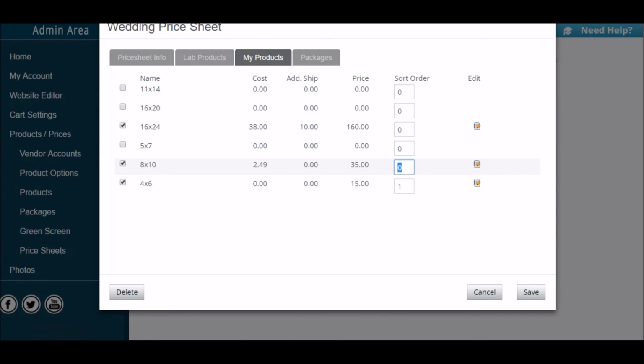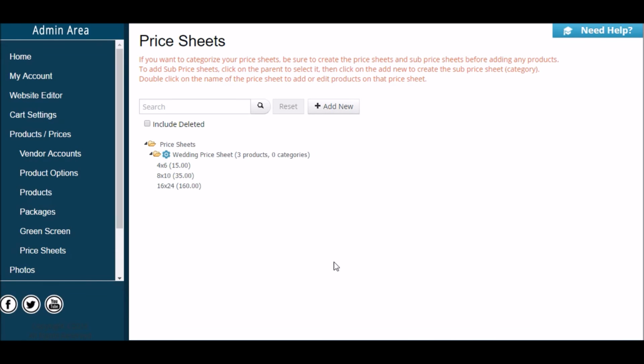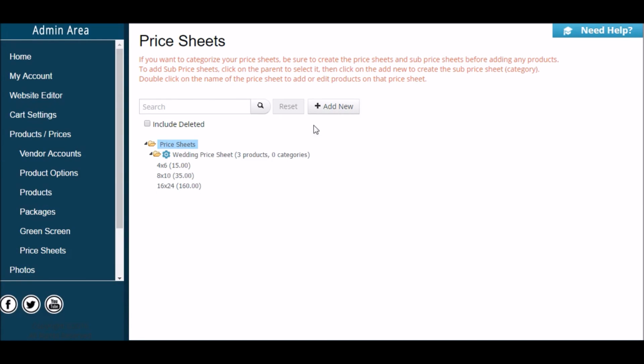And we're going to add our sort orders. We want 8x10 to be number 2 and 16x24 to be number 3. And click Save. Now we've got 3 items in our wedding price sheet. Let's go ahead and click Add New. Oh, got to select main level of price sheets to add new.